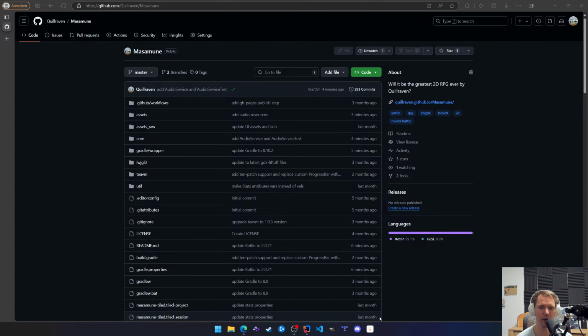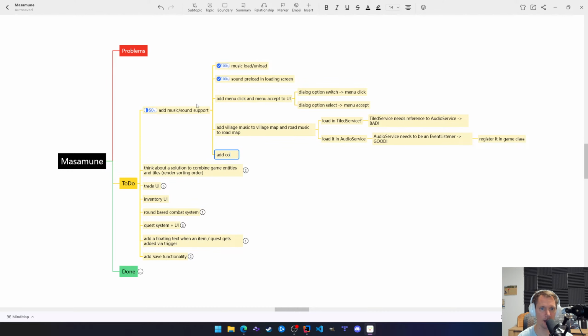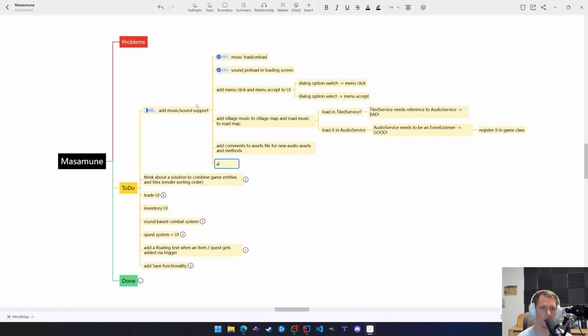Oh, by the way, so that I don't forget that, I need to remind myself: add comments to assets file for new audio assets and methods, and add comments to audio service test, because I document every test, what the purpose is of it, so that I still remember that when I have a look later on.